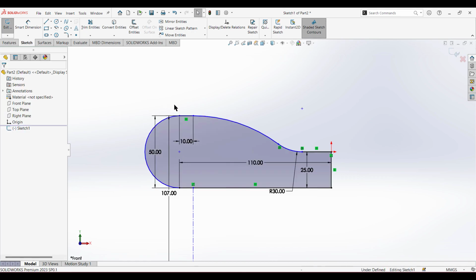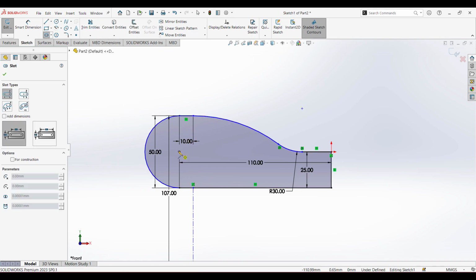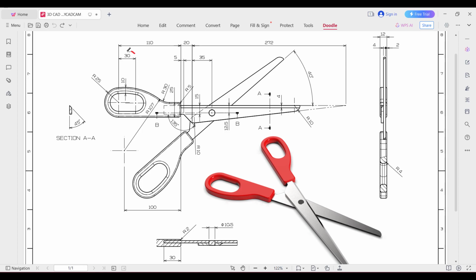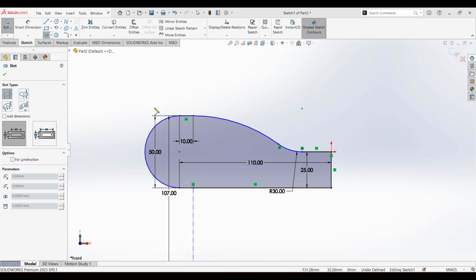Now press OK. Now it's time for drawing the slot, and for that select the straight slot from here and draw. If we go back to our slide, the distance is 30 unit and this distance will also be 30 unit because 50 minus 10 minus 10, so this distance is also 30 unit. So I am drawing a slot of 30 unit here, and it has a distance of 50 minus 10 minus 10, so it will be 30 unit also.